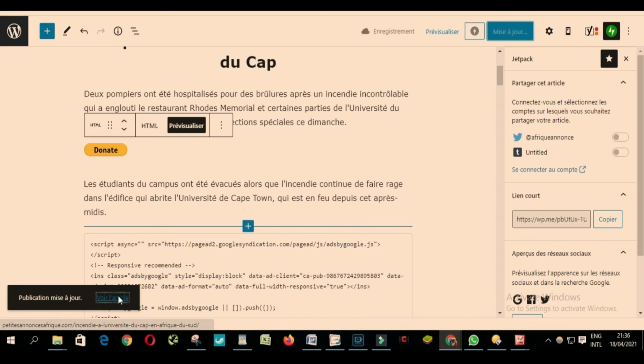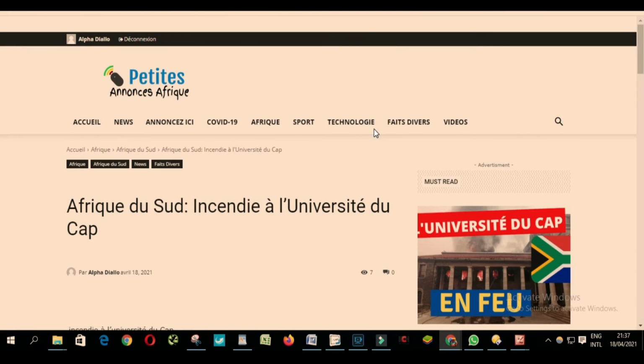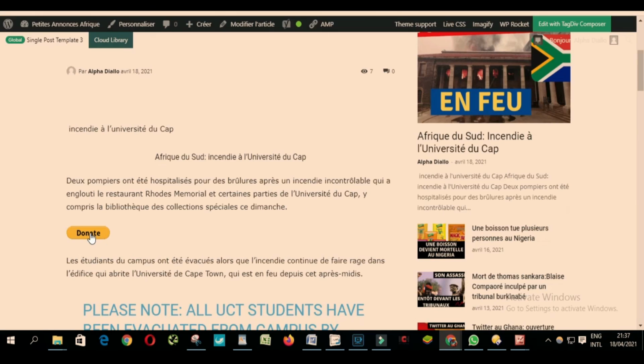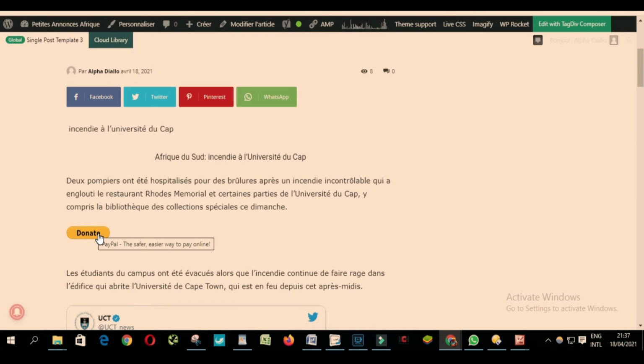Let's check. As you can see, this is the button. So this is how you create and add a PayPal button on your website.